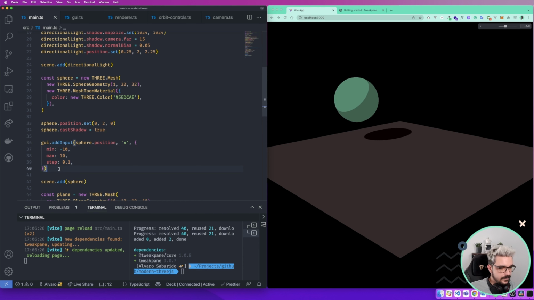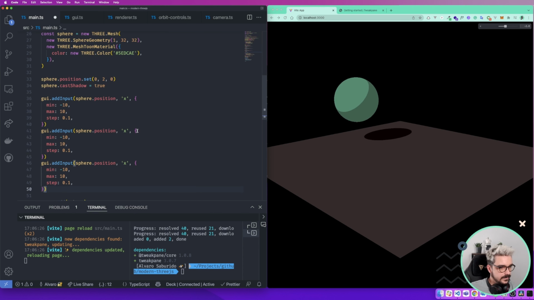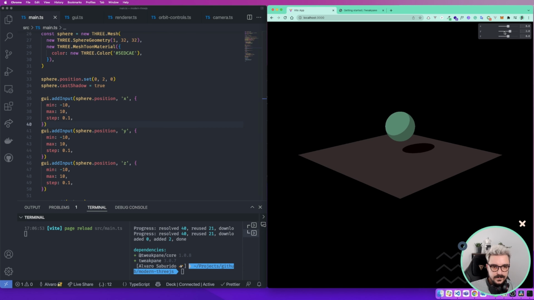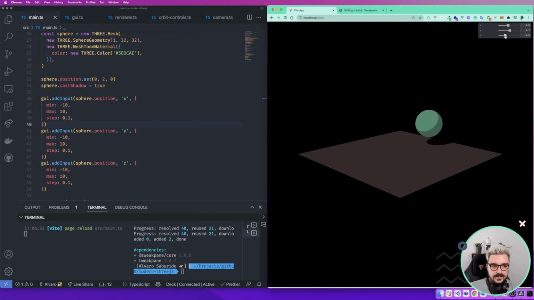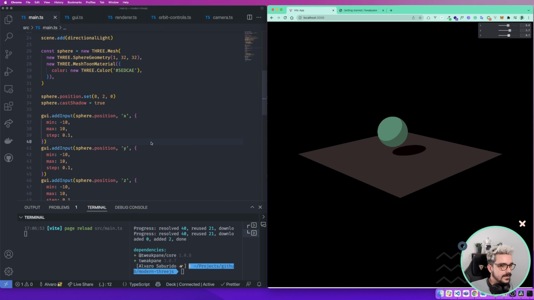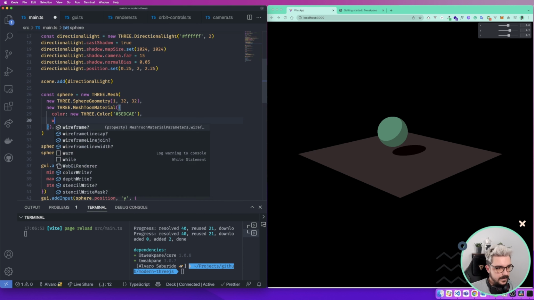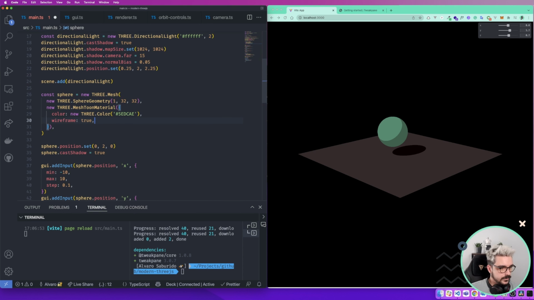We could do the same for the G and the C. So G and V. And let's see it right now. So the G is gonna be like this, okay? And this is gonna be the C. That's pretty cool. We can also add booleans. So in the material, we will have something like wireframe equal true.